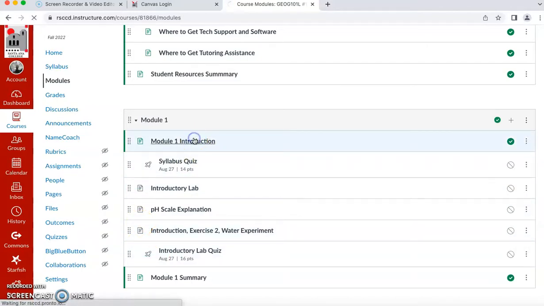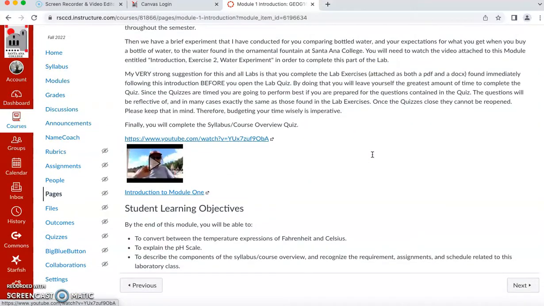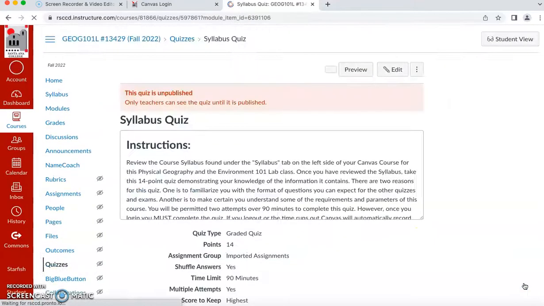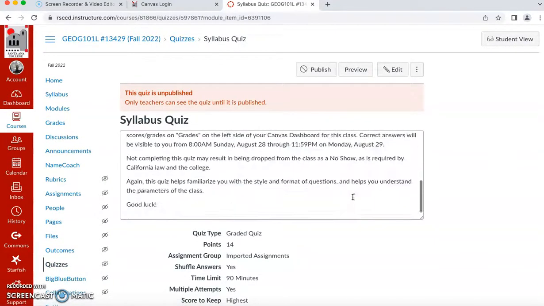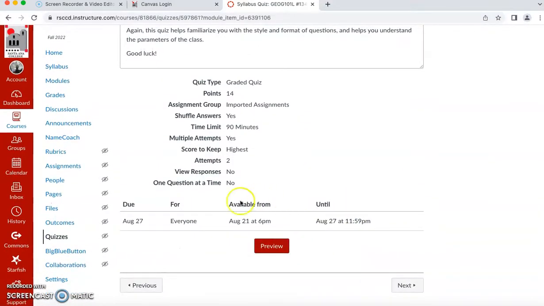If you look at Module 1 Introduction, I would read through this. There's a little video of me talking to you about it. Then you can click on Next down here, and this is the syllabus quiz. Make sure you've read the syllabus and the instructions, and then you take the syllabus quiz. Notice it's open from 6 p.m. on August 21st until 11:59 p.m. on August 27th. After that time, it closes. I cannot reopen it for you, and it's done. So if you don't do it, you're going to get a 0. And if you don't do the first 2 assignments in module 1, you'll be dropped as a no-show. It's not up to me, it's the state.